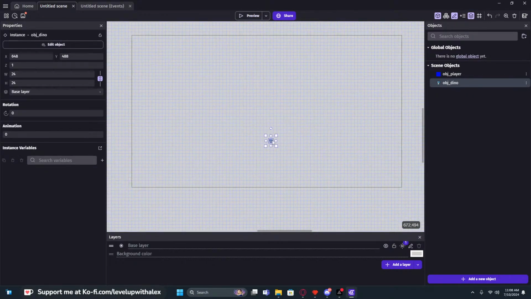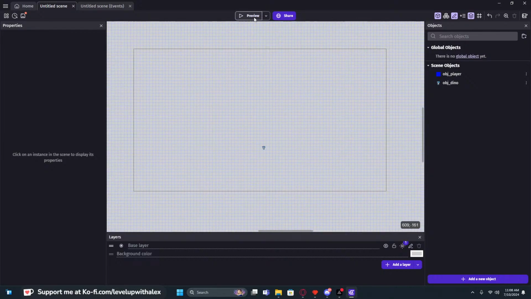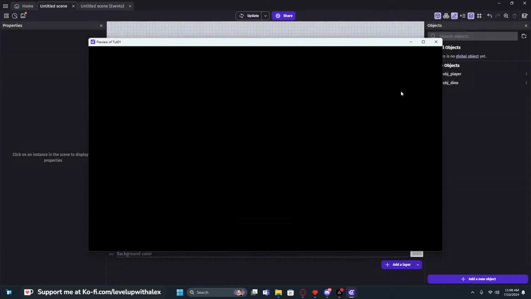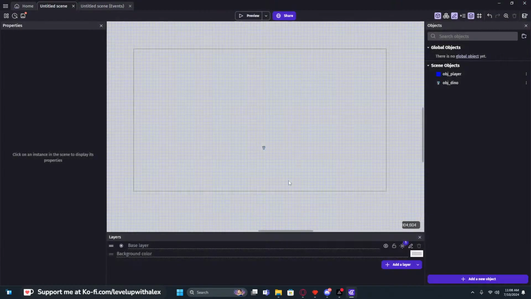Now, we have kind of an interesting thing happening here. If I click preview, now that we've added that character, I don't know if you can see that very well. Let's see if I can maximize this. The character is kind of sitting on the canvas. No input or anything like that. It's just there. It's doing what you just told it to do.